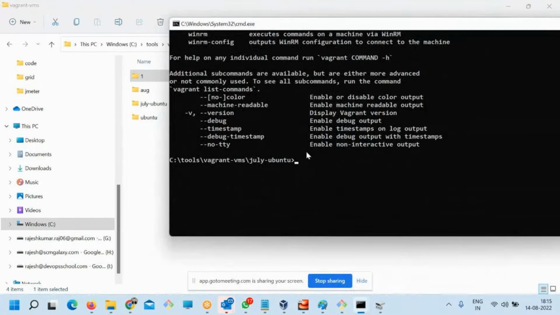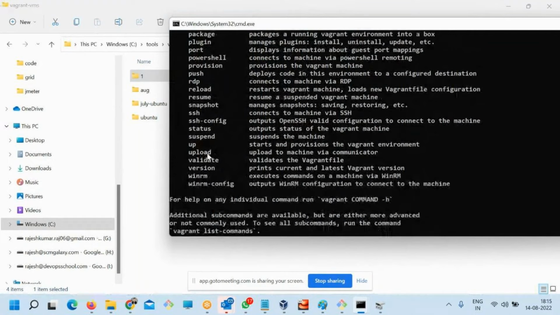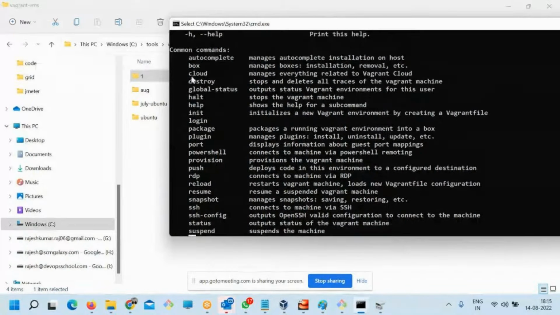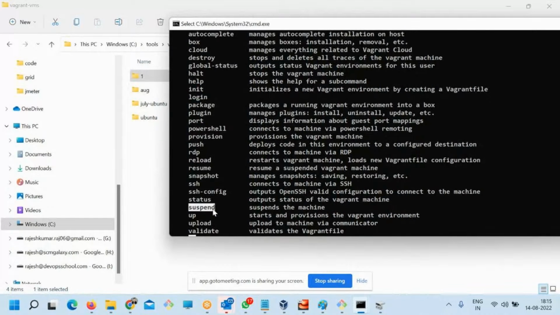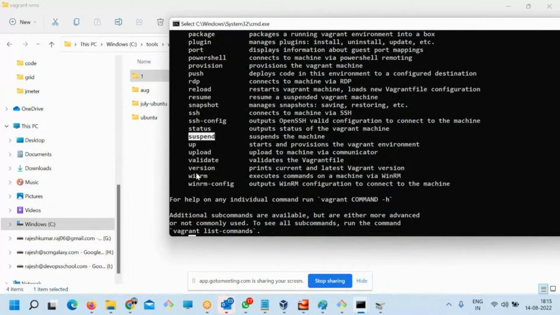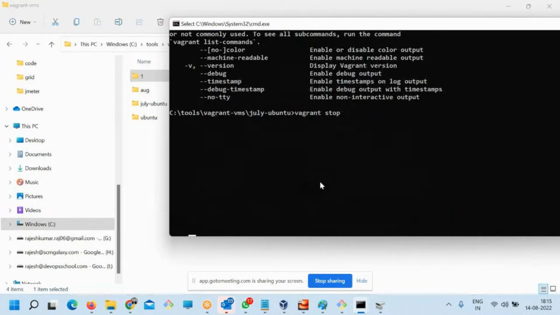Okay, so that's it, I stopped the VM. What is this? Up, down? I think down. Destroy, resume, suspend. These are the commands we have: up, suspend, and so on. So suspend. After use, I suspended it.